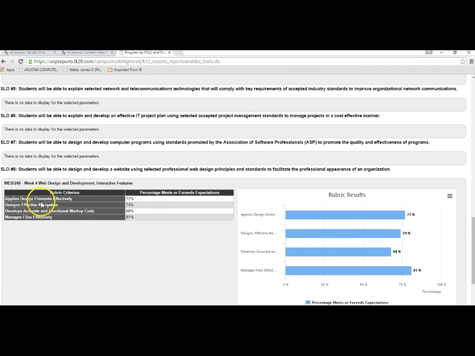77% scored that applies design elements effectively. As far as designs effective navigation, 74% met or exceeded. Develops accurate and functional markup code, 68% met or exceeded expectations. And then lastly, manages files effectively, 81%. We'll notice that there is a remarkable drop as far as develops accurate and functional markup code. So that kind of highlights for us an area in which we need to provide additional support to increase the student learning outcome to a higher level.